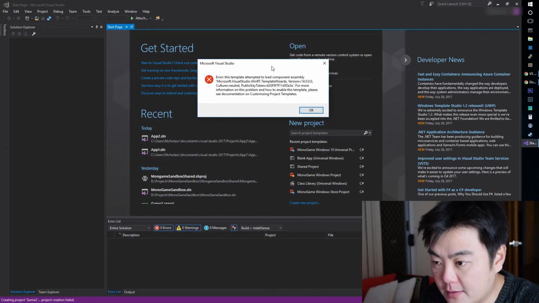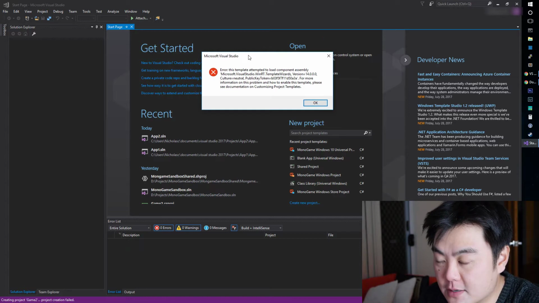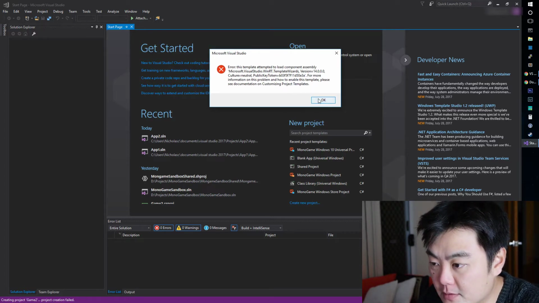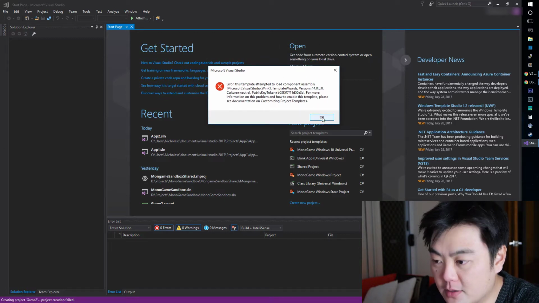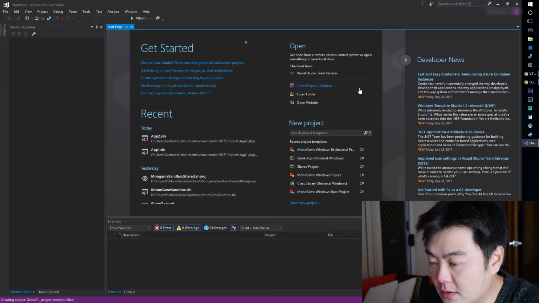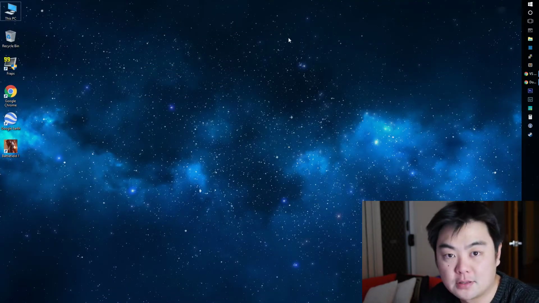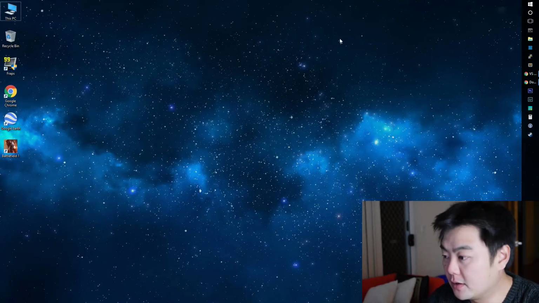So hit OK on that, and you'll see this is the first error that just absolutely cracked me for a long time. So it says something about not having this component assembly. It's something that we're going to have to apply a workaround to. So hit OK on that. We'll close Visual Studio down. We've got to change one of the Visual Studio config files now.